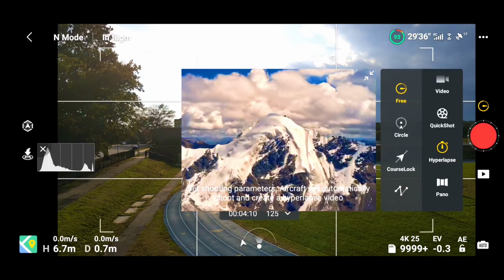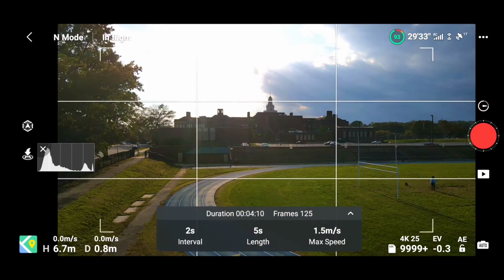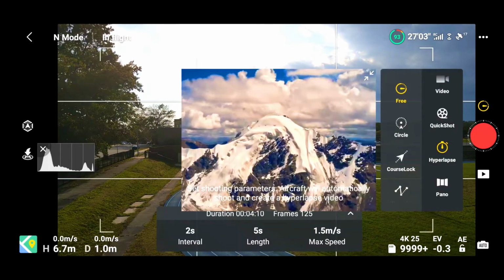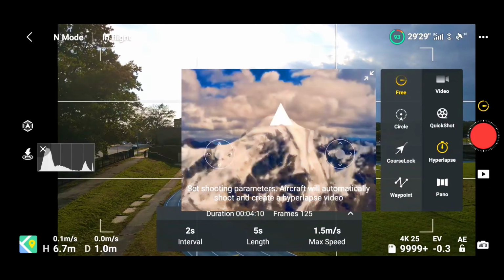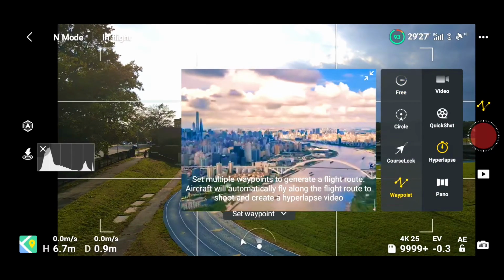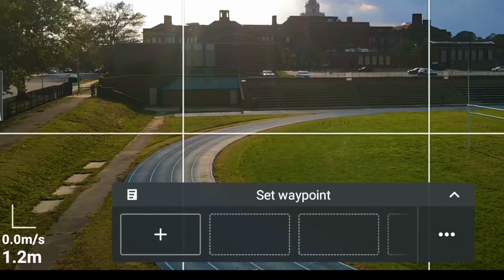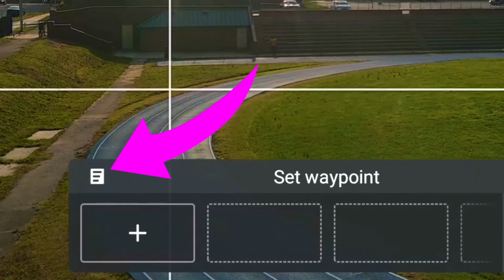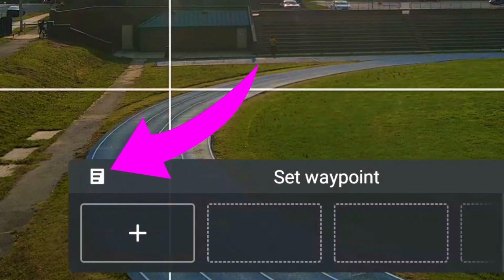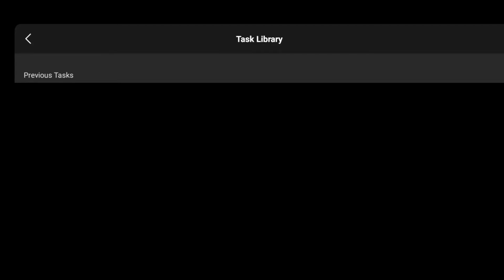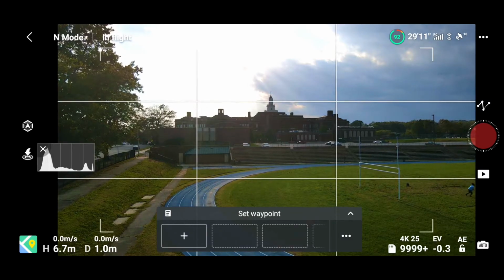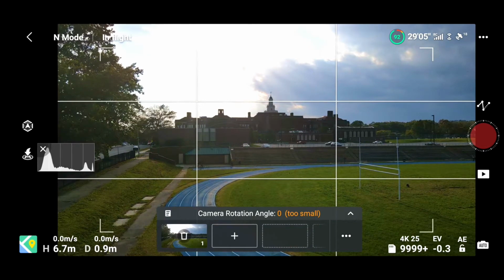Going to hyperlapse. And then you want to select waypoint. As you can see, top left hand corner there's a little pad. Now I don't have any previous task in here, so now I'm going to make that first start point.